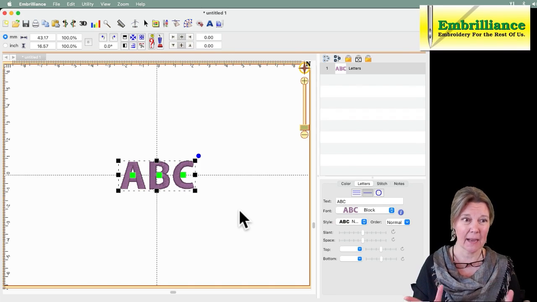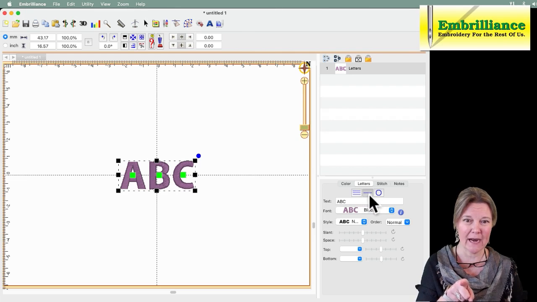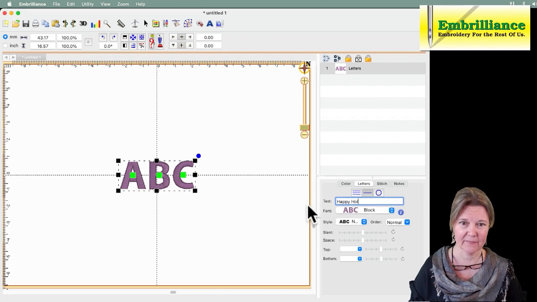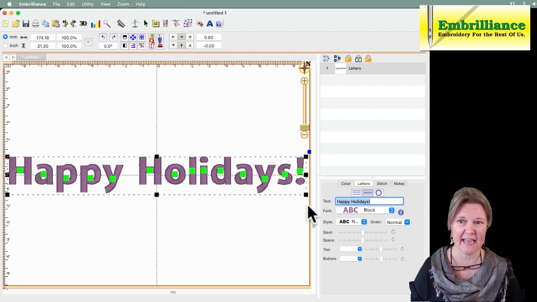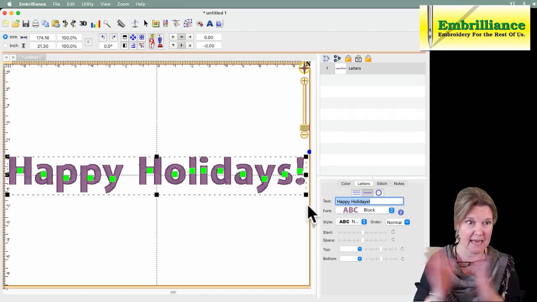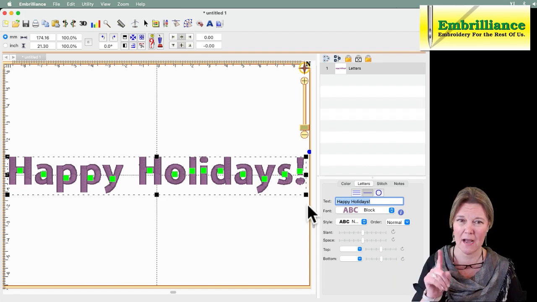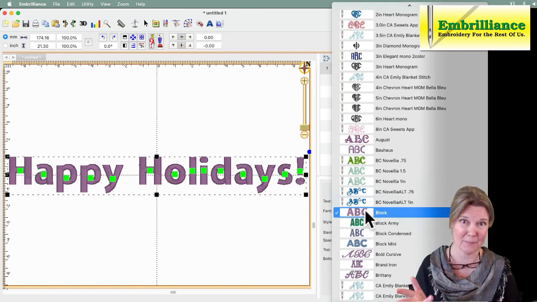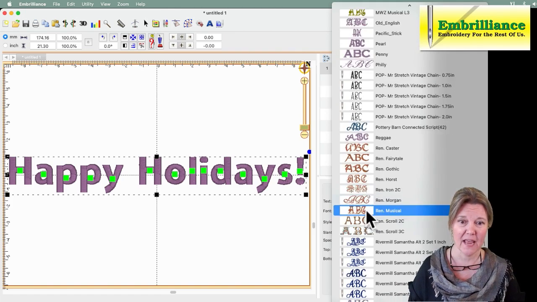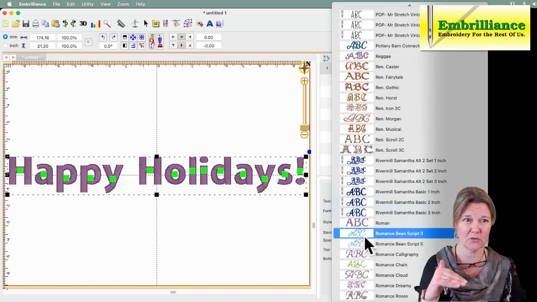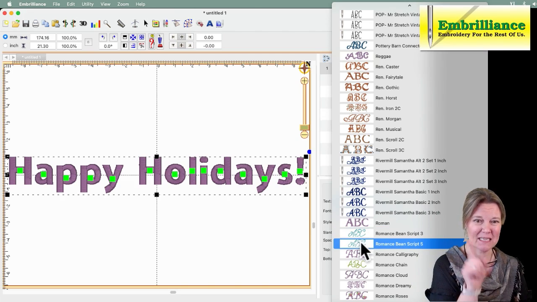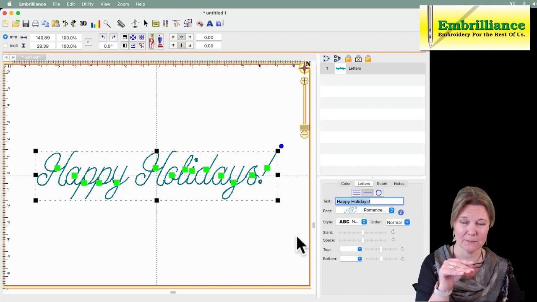So let's make a couple adjustments. The first thing we notice is that we are in single line text. So if I go in here and I type in happy holidays, exclamation point, hit the enter key. You'll notice that it types two words on our screen and I want to choose that Romance font that is mentioned. So I'm going to go to my font list. And since I know the name of the font is Romance Bean Stitch, I'm going to type in R-O and it pops down to the R-O's in my font list. So I'm going to choose the Romance Bean Script 5. That means it does 5 passes.